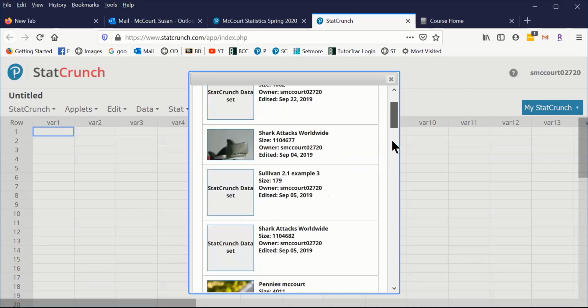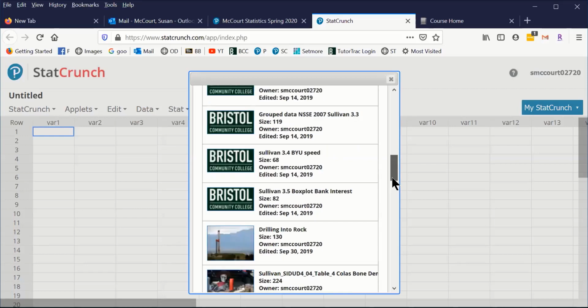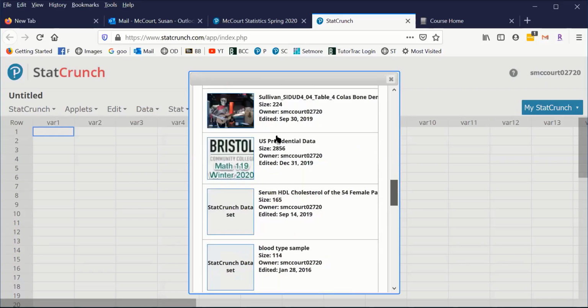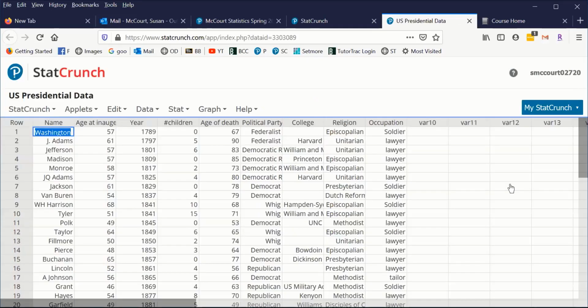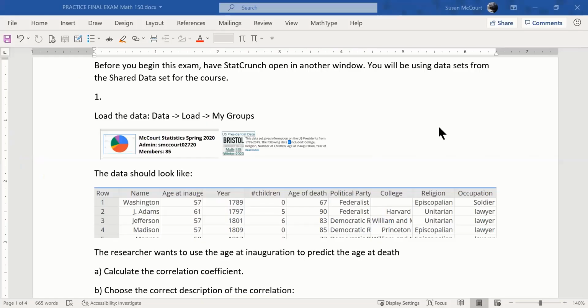Okay. So scrolling down, I'm looking for the presidential data, which is right here. You'll have a different data set that you use for the final, but just to give you an idea, this is how you're going to find the data that you need for this question. So then I'm going to go back to the Word file. I also give you a little screenshot of what the data should look like, so you're sure you're in the right data set and you don't worry about that.